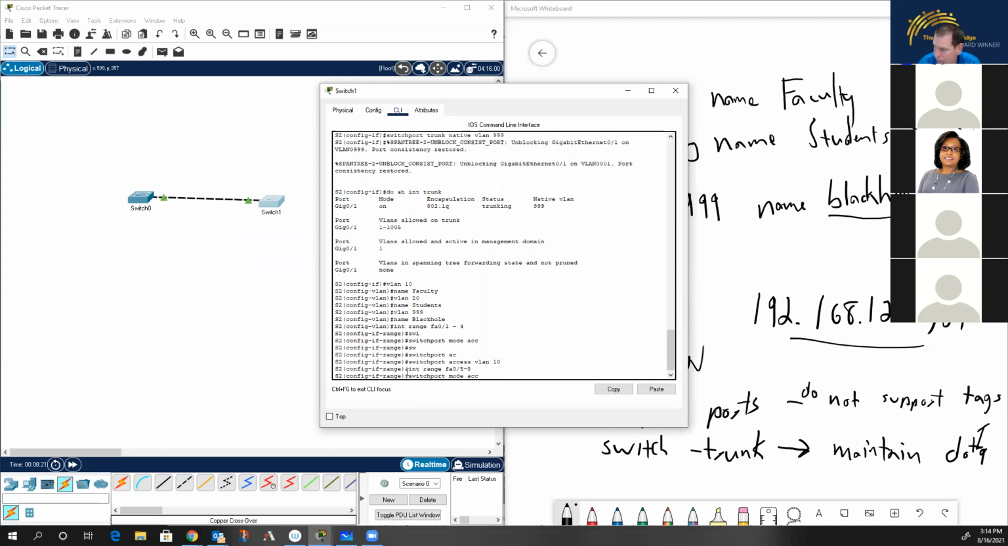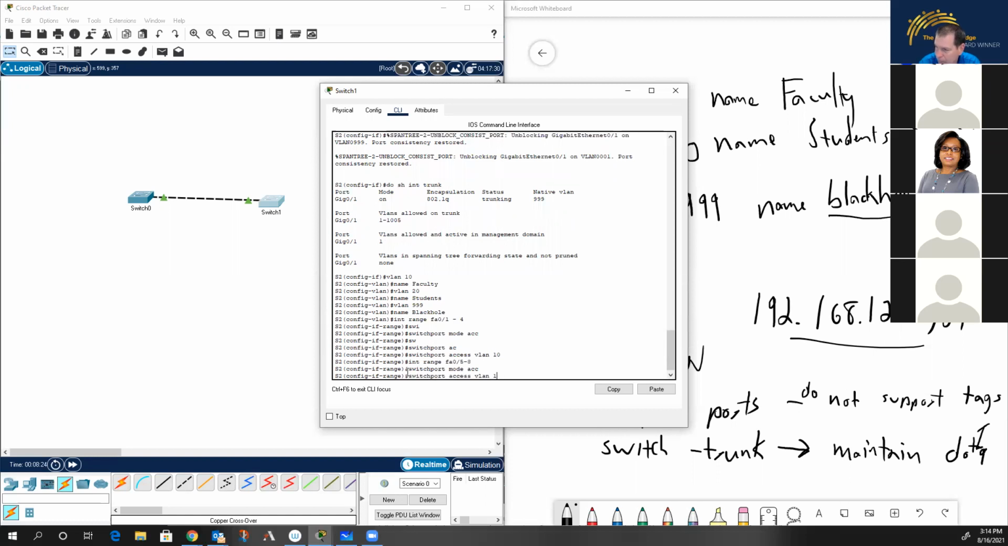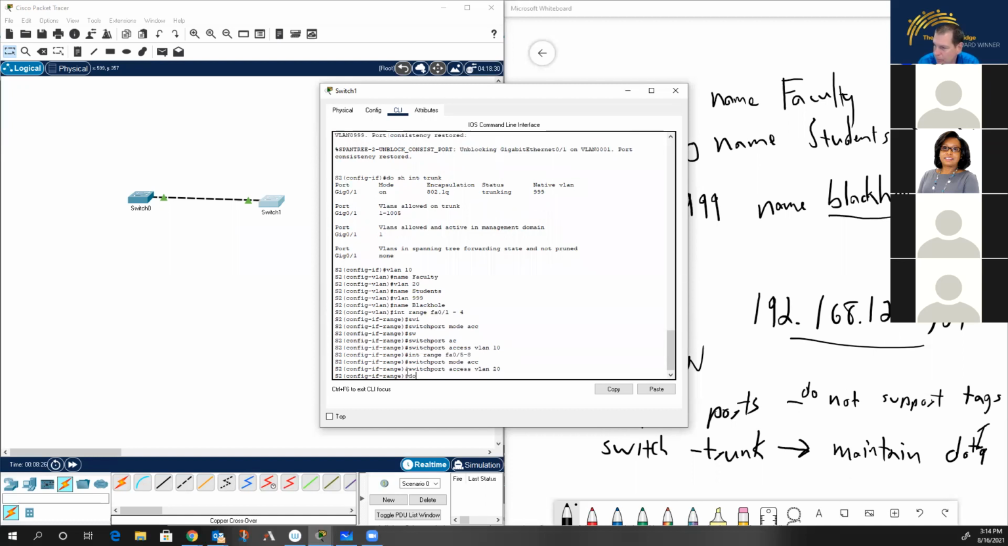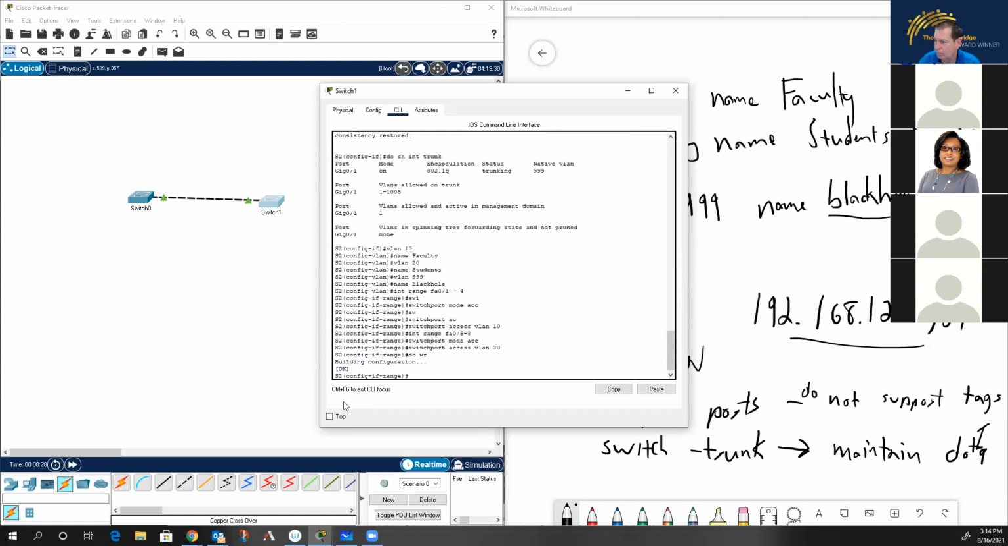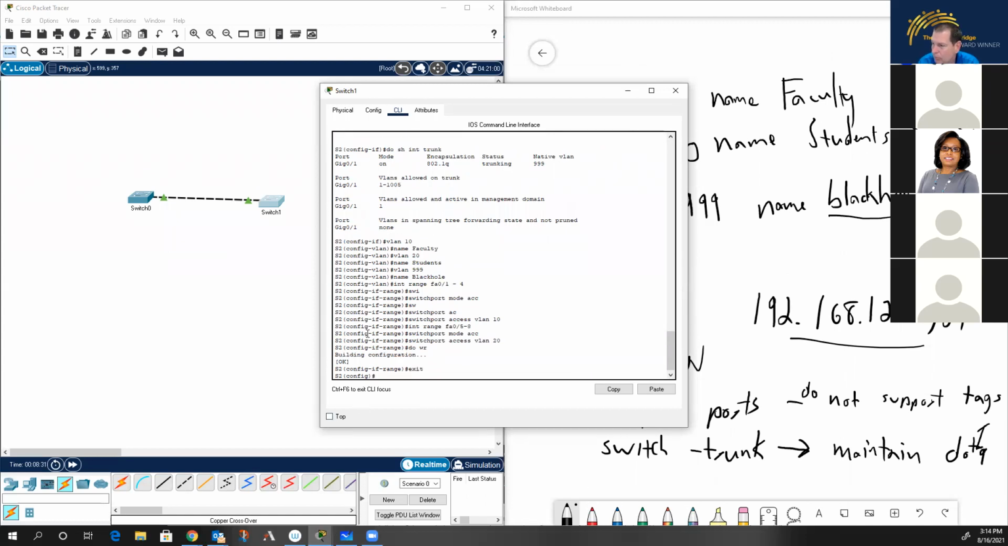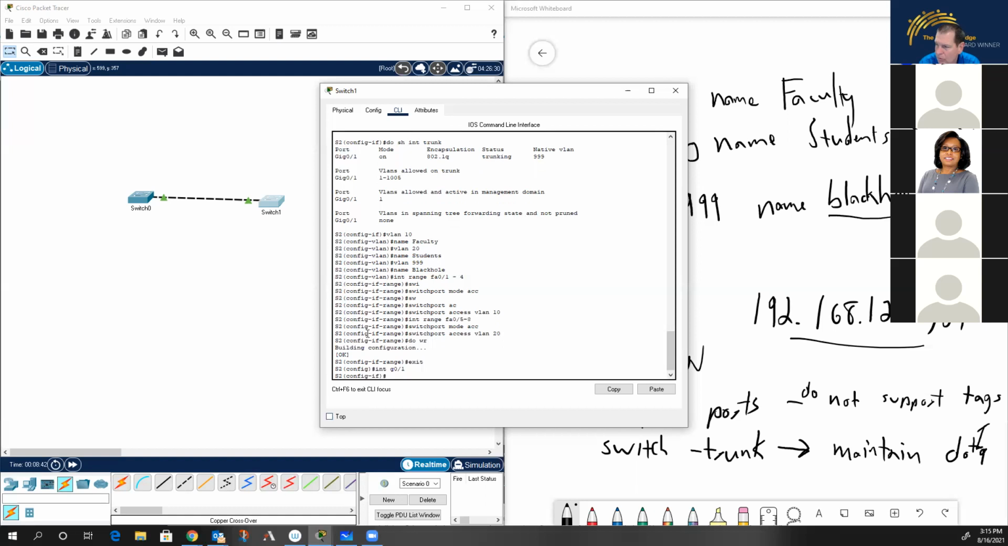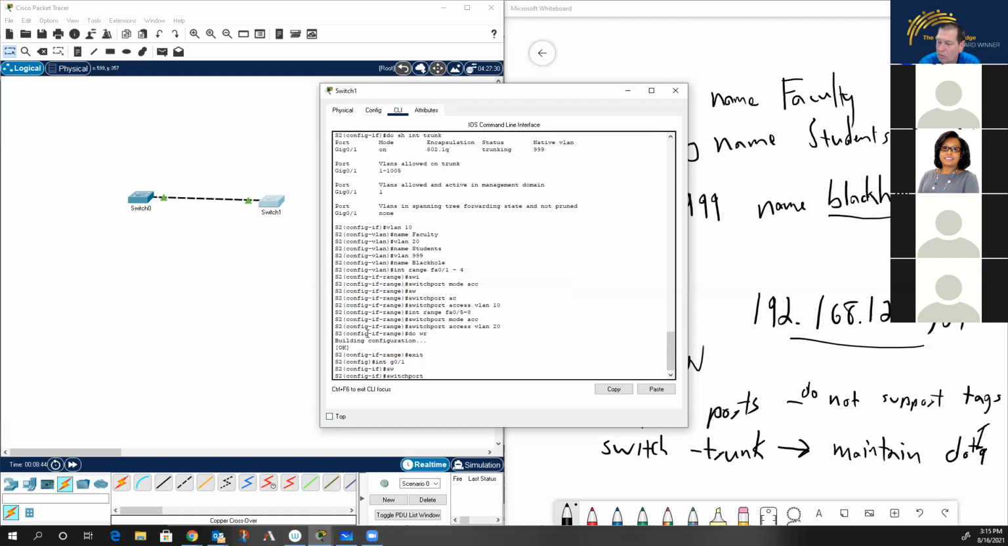Can we say that if the port is associated with the native VLAN, then it is the access port? Say that one more time, Dr. Who? If we let a port be inside the native VLAN, now can we say that that port is an access port? It's not the trunk port. Okay, very, very good question.